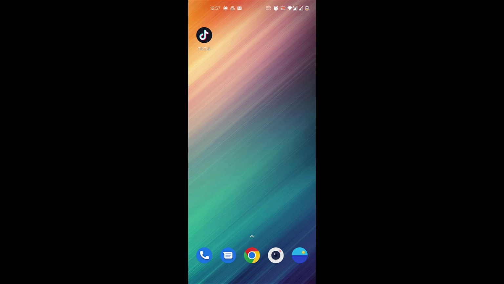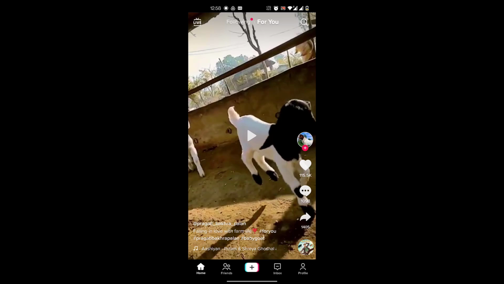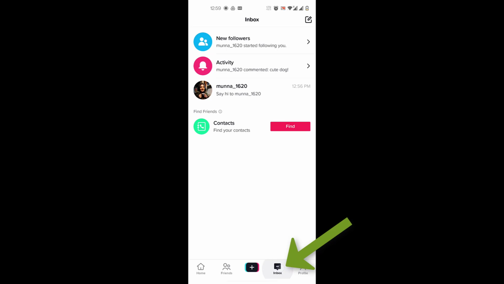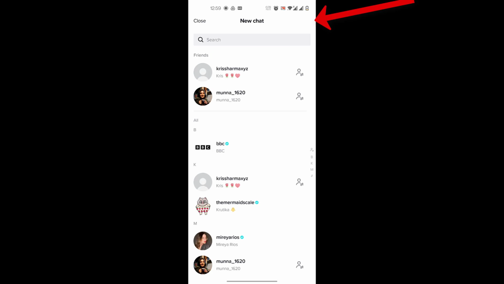So now let's get started. So first we'll open TikTok. To message someone on TikTok, first you'll click on inbox over here. And then you'll click on the top right this pen writing option. So here you have the new chat option.